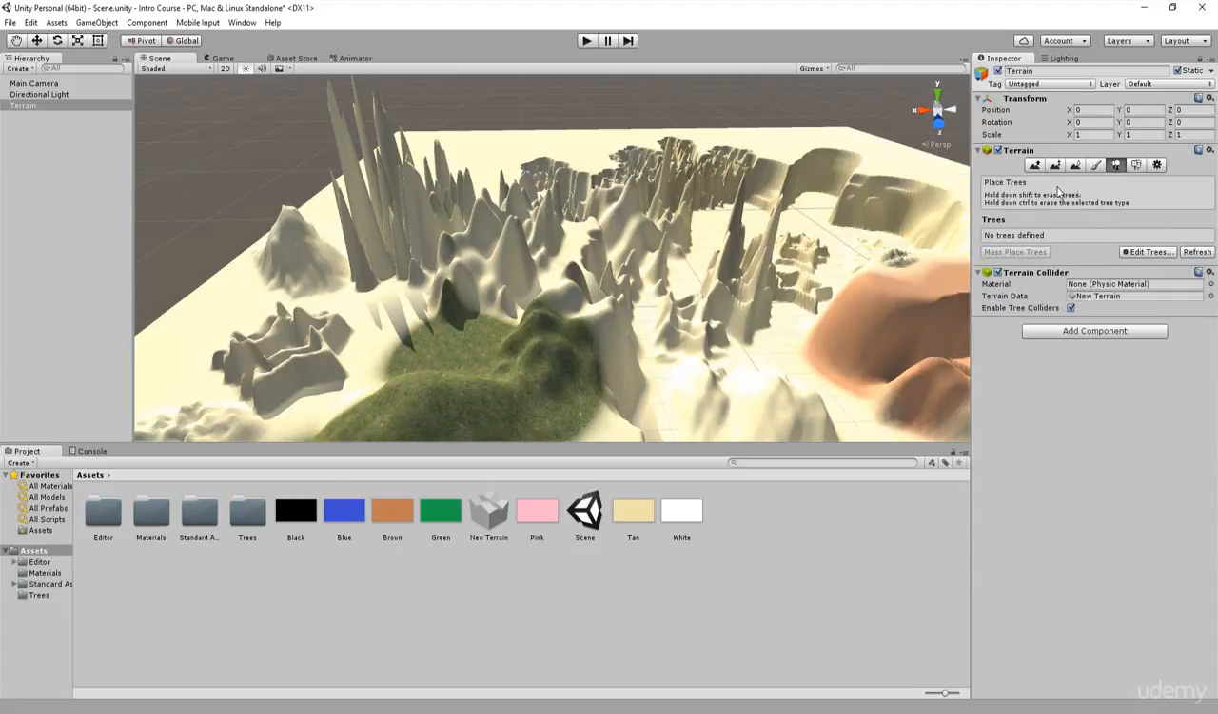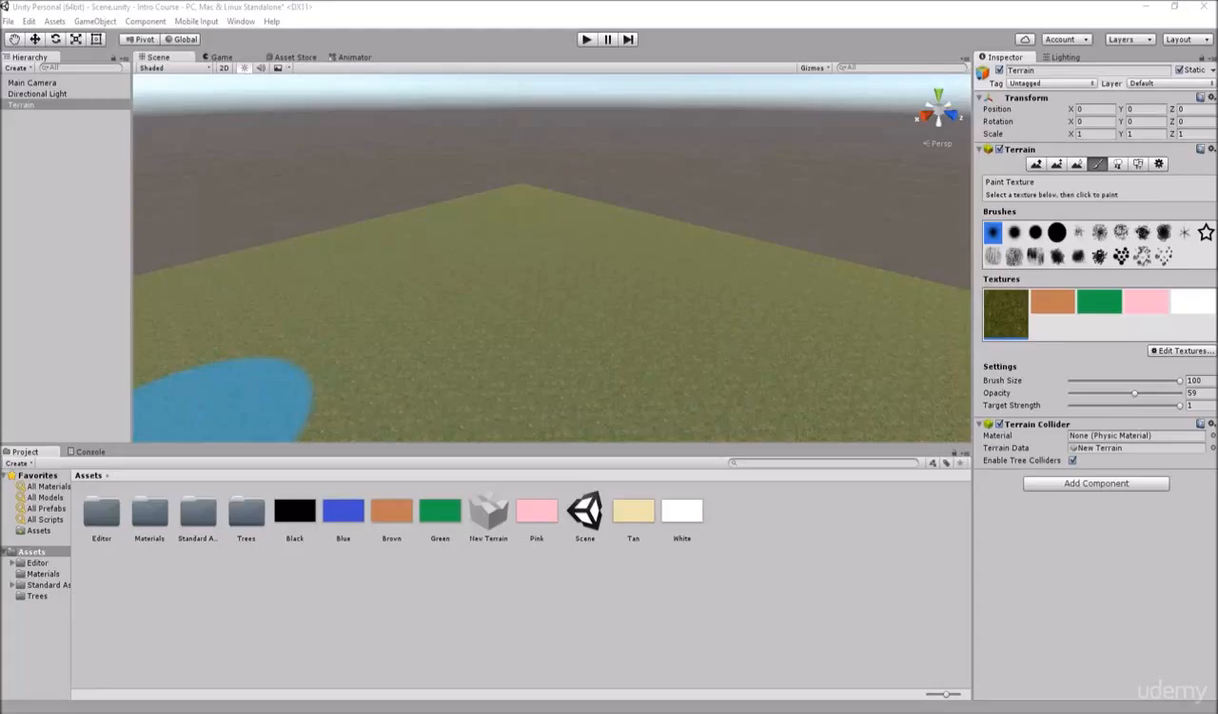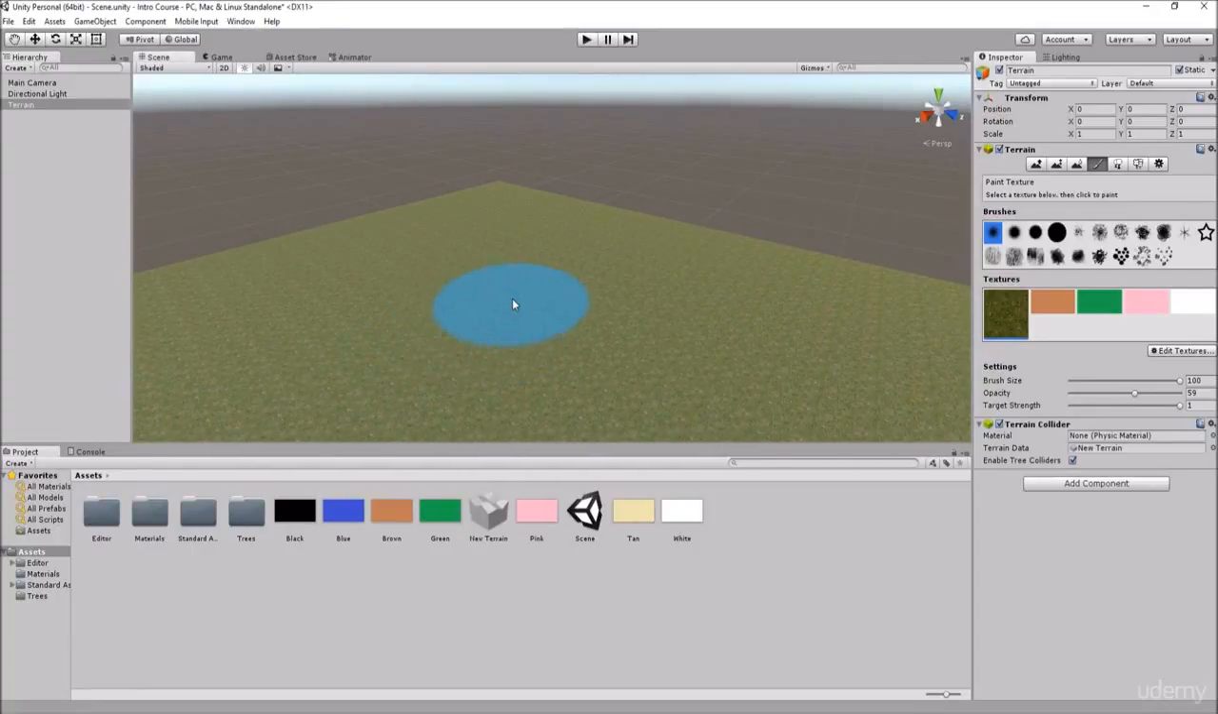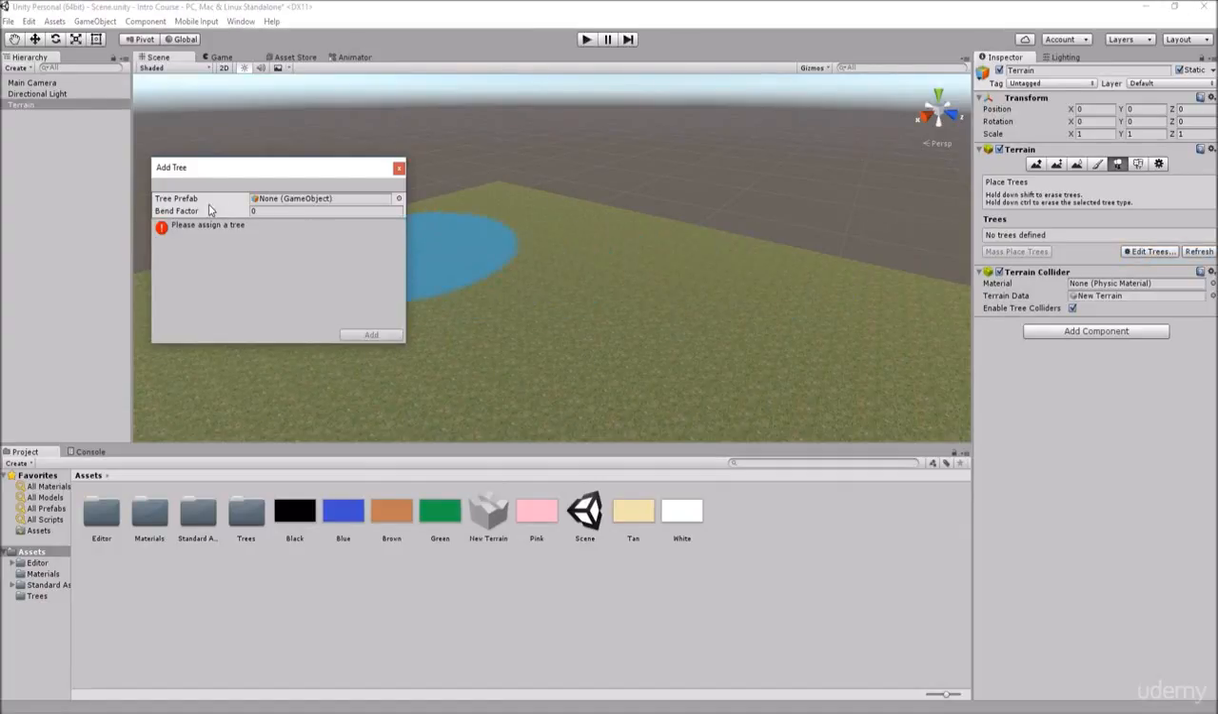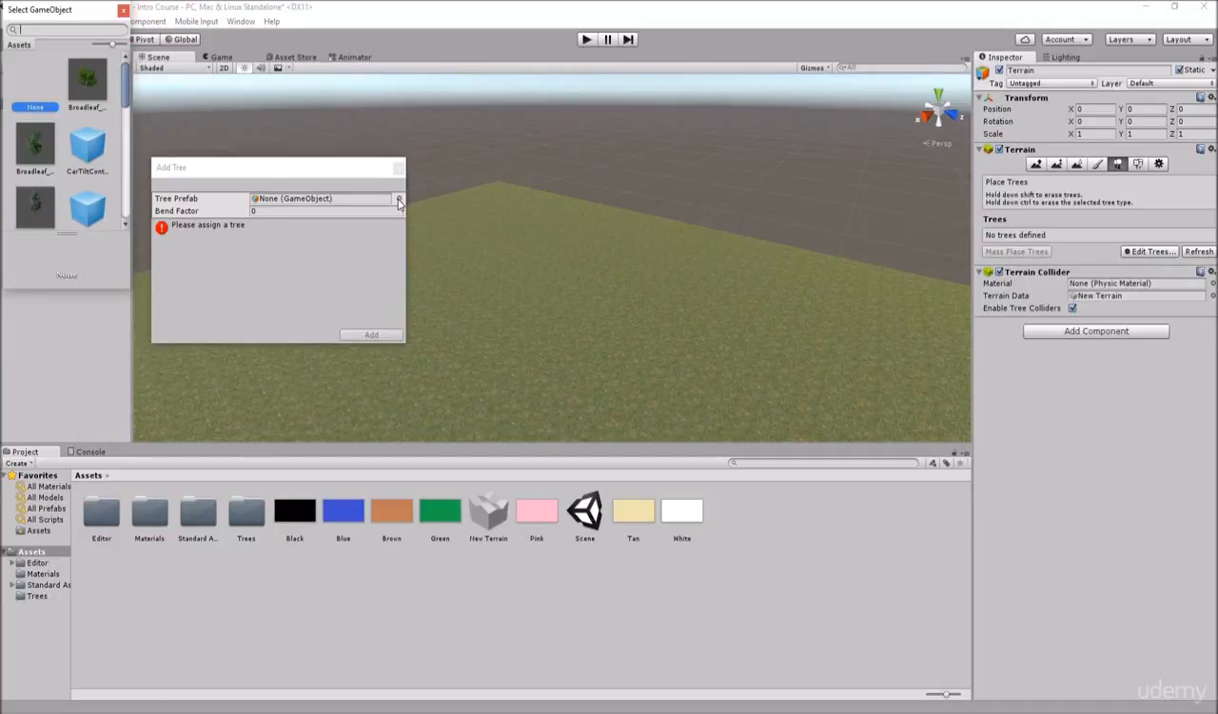So now let's go ahead and discuss the trees. I just went ahead and quickly flattened the terrain and added some grass texture to it. So let's discuss the place trees option here. If you go to edit trees and click add tree, you can add some tree prefabs here. So I'm just going to click on this little dot, and I'm going to add these trees that appear here. Now these trees came with the Unity environment package that I installed in the previous lecture, so you might want to install that if you want to mess around with these default trees.